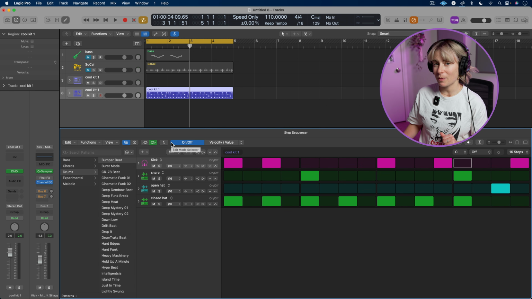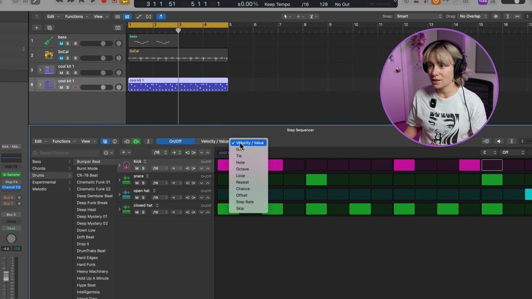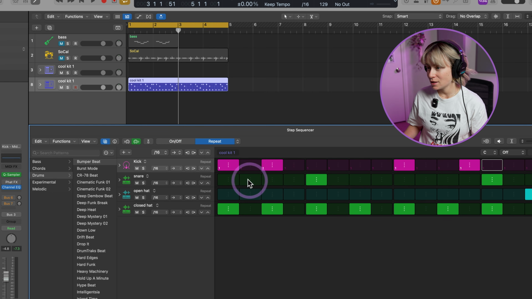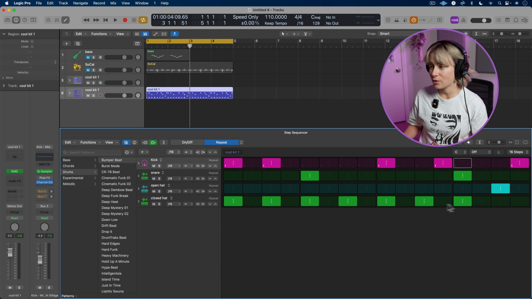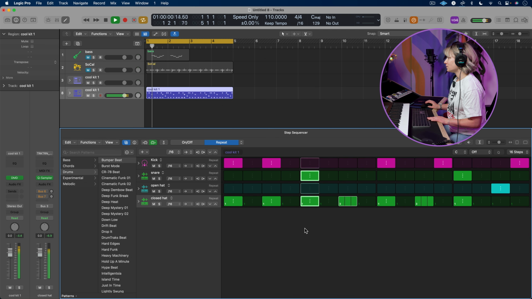One last thing I want to show you about the step sequencer that is really cool is if you click this drop down and select repeat, you can actually create a stutter sound. So let me just create a stutter sound here and maybe here, and you can just hear what it sounds like.